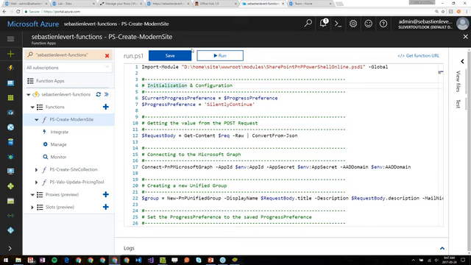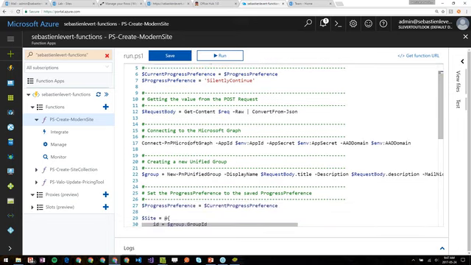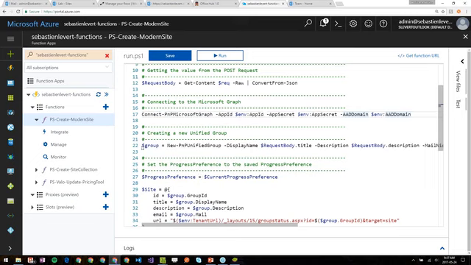So what's happening here is that I have my Microsoft Graph API where I'm connecting to the Microsoft Graph right here. I'm creating a new PNP unified group. So that group will be actually a new way of deploying a SharePoint site, which is a modern team site.